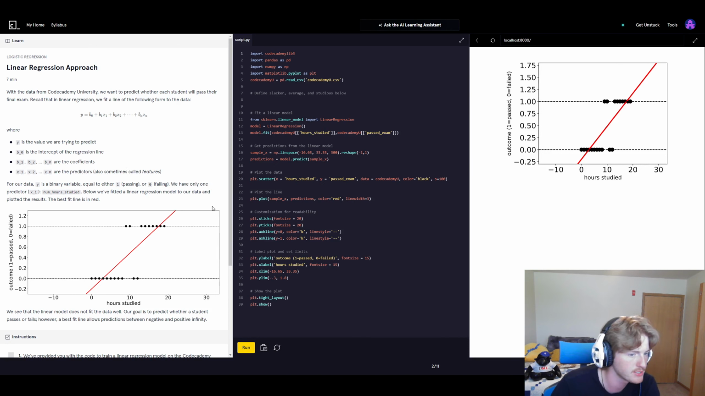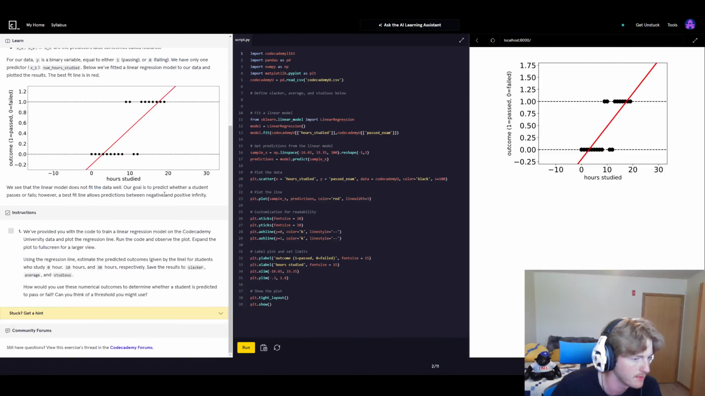Below, we fitted a regression line to our model and plotted the results. The best fit line is in red, so you can see it right here. There's the best fit line. We see that the linear model does not fit the data well. Our goal is to predict whether a student passes or fails. However, a best fit line allows for predictions between negative and positive infinity. Obviously, that doesn't make a whole lot of sense.